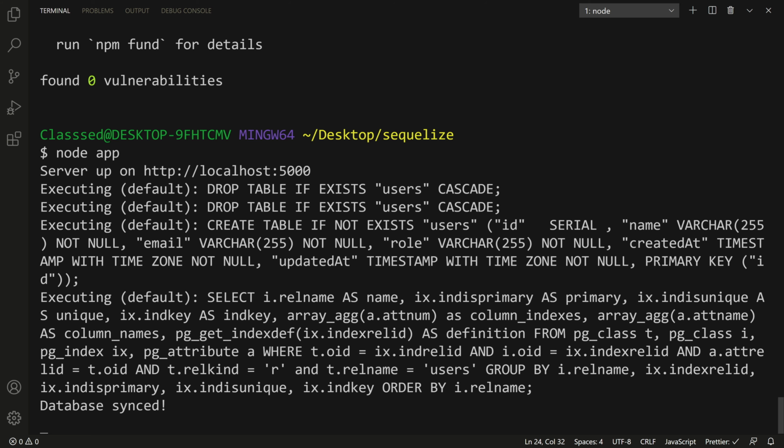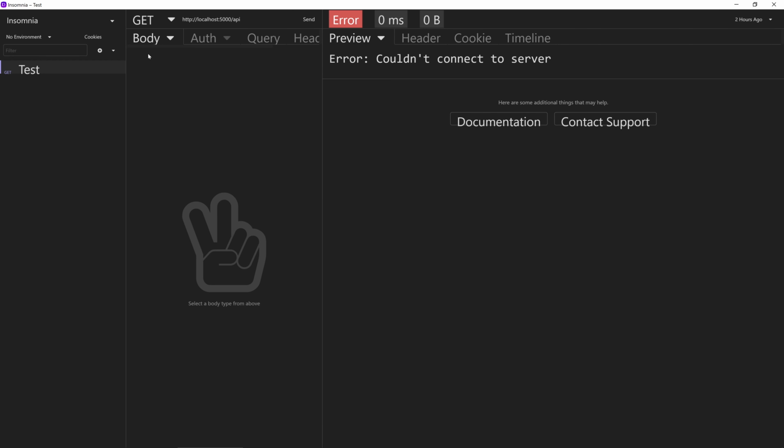So if we open an HTTP client, I'll open Insomnia. You can use Insomnia or Postman. They're both kind of the same. And here I'm gonna use the same request, and I'm gonna change this to localhost 5000 and change this into a POST request. And in the body, I'm gonna select JSON.